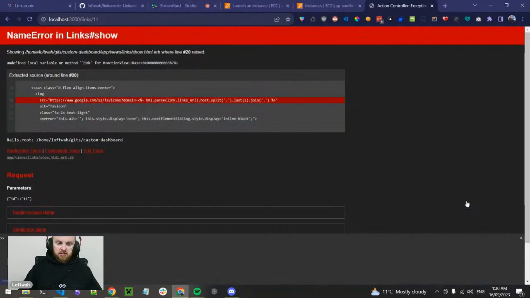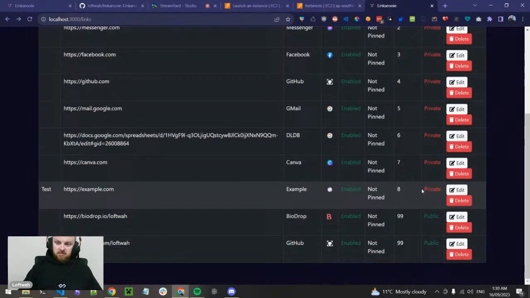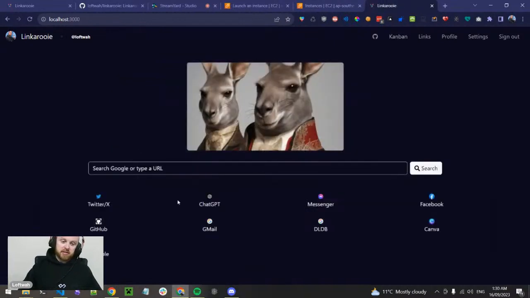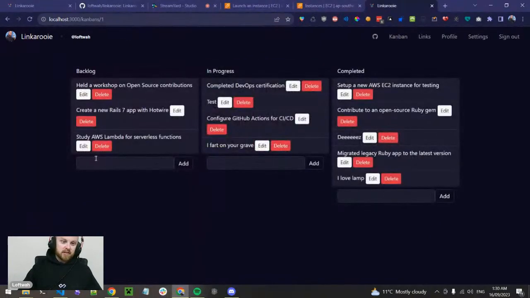And I can delete this as well. And that doesn't work. Awesome. Great. So I'll have to fix that. And that could be something that goes in. Fix, delete the links.